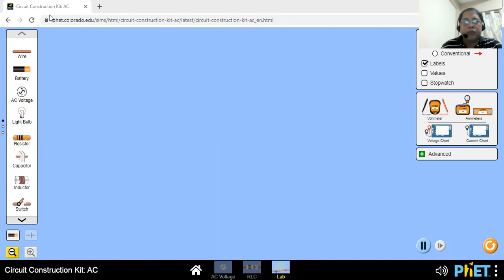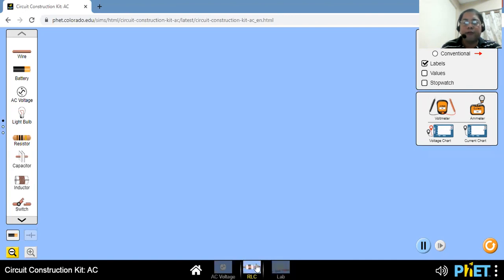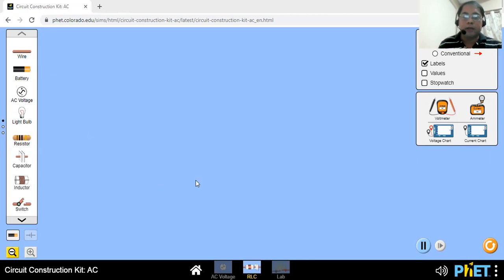Okay, so now this is our interface. This is the PhET simulator, our circuit construction kit, which we call the circuit construction kit AC. There's an option here for lab or for RLC. RLC refers to the resistor, inductor for L, and C for the capacitor. This simulator will allow us to even connect capacitors. But in this activity, let's break down the things that we will be needing here.